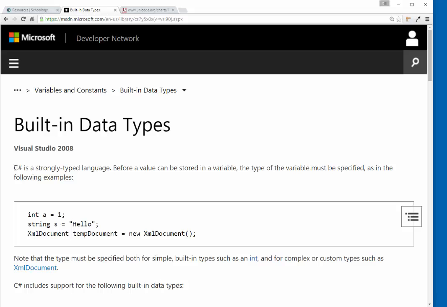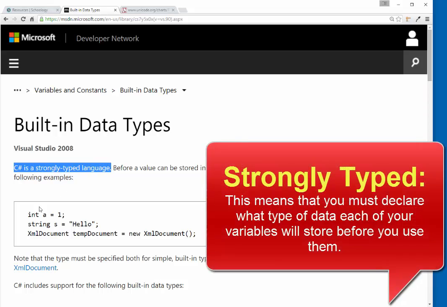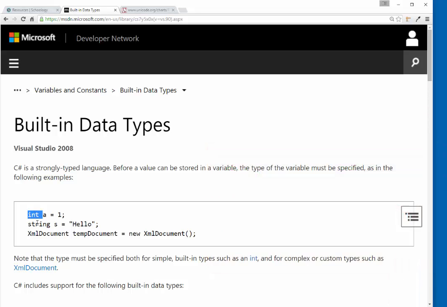Well, they start off this page by saying C# is a strongly typed language. What that means is that before we can use any of these variables in this box, we always have to specify what kind of data the program should be storing, such as int, string, XML document. So that has to precede anything that we use. So anywhere in the program that we use a, s, or temp document, it has to be declared somewhere with first telling the computer what kind of data it is. So that's what that means.